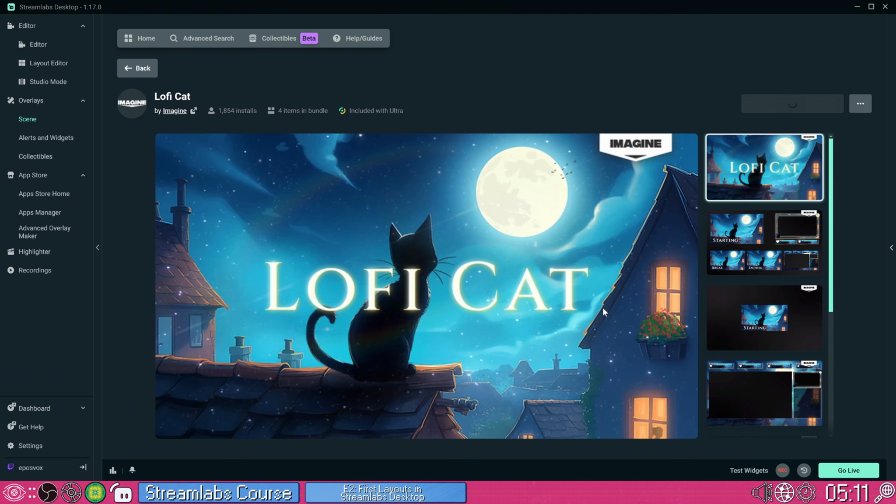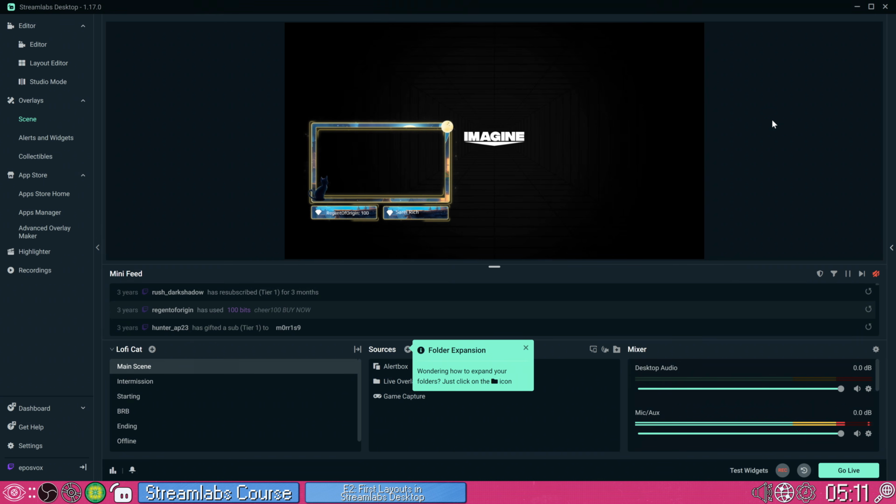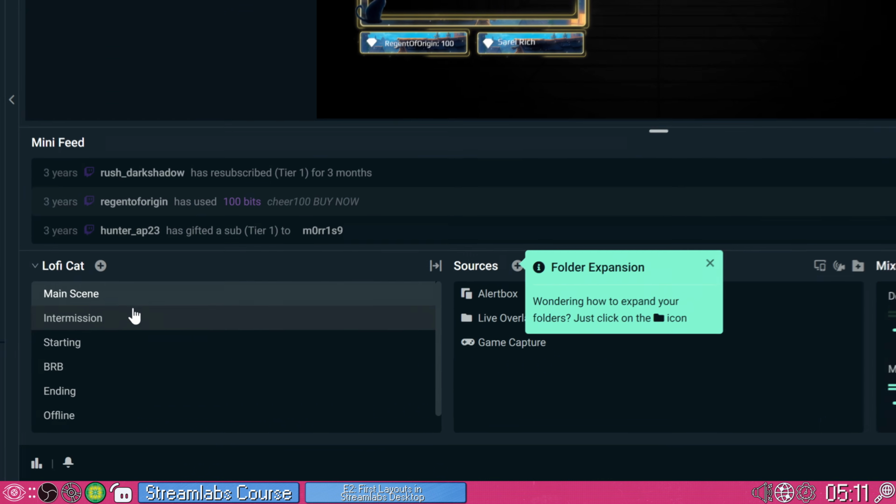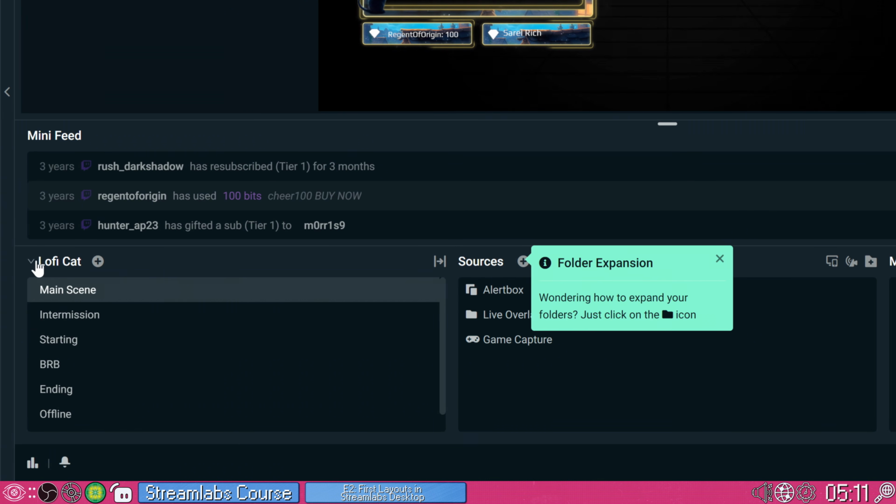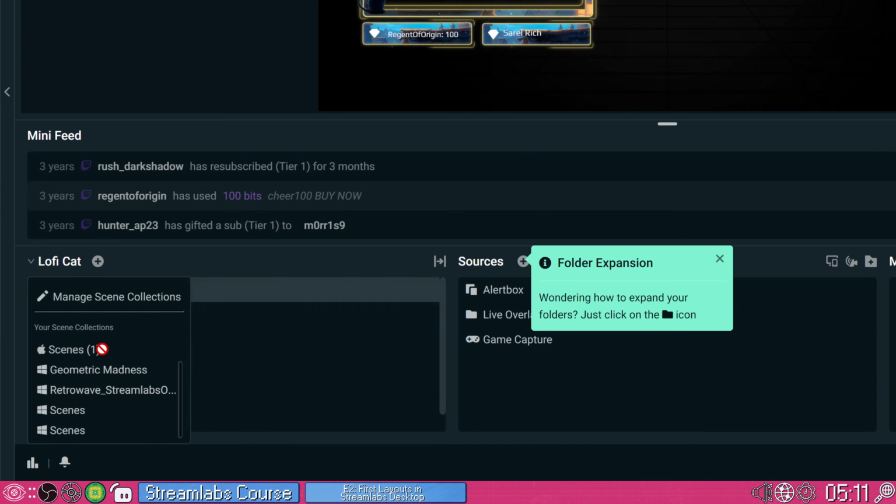I'm going to click install, and it's going to download and install just like from any sort of app store of sorts. Does all the work for you. You don't have to manually add any graphics, just your devices. And you might notice, the astute among you, above our scene list, it now says Lo-Fi Cat, whereas it said tutorial.